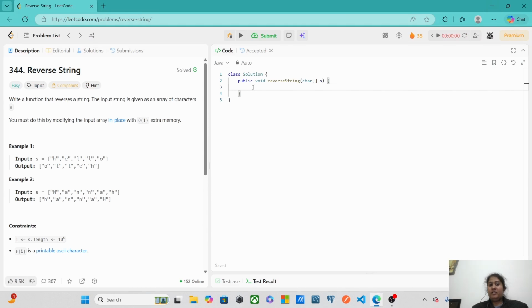Hello friends, let's start with a new problem which is known as reverse string. We have to write a function that reverses a string. The input is given as an array of characters, okay? And we must do this by modifying the input array in place with constant extra memory. That means no use of extra memory.